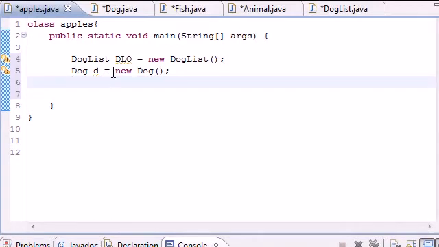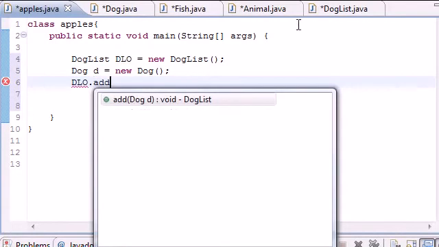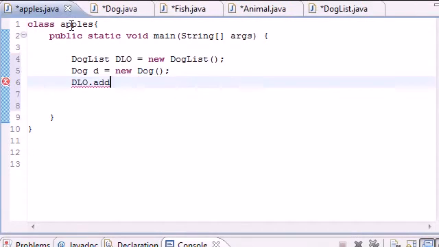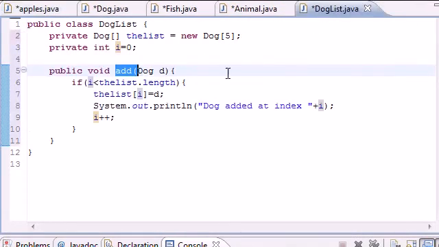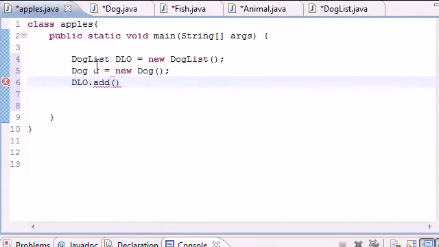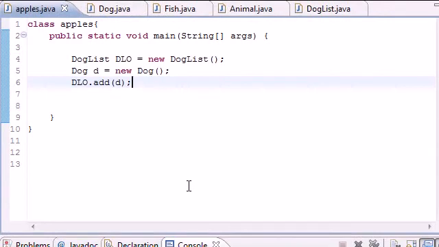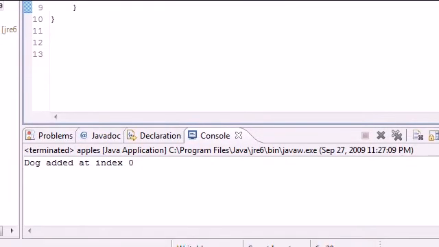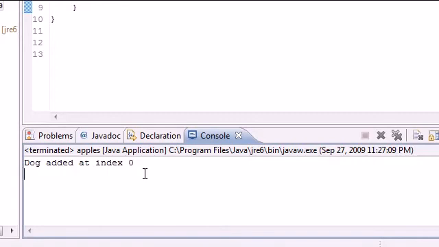Now what we have to do is call the method in our DogList. So use that object, DLO, and we have a method called add in there. Remember, that's what our method was called, and it takes a parameter of a dog object, and we have a dog object right here, Dog d. So let's put d as our parameter, and that's pretty much it. Just run this, click OK, and if everything goes right, it should say dog added at index 0.